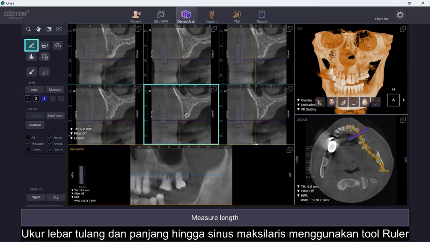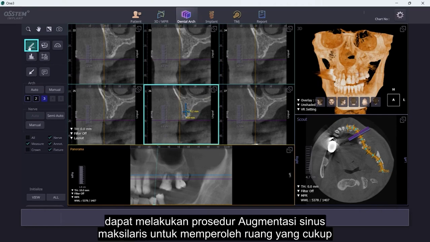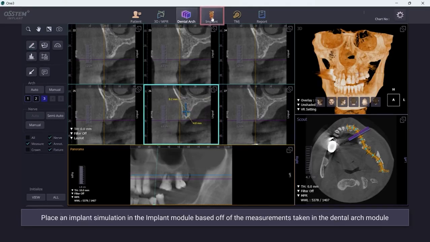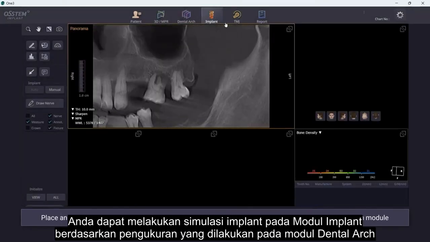Measure the bone width and the length towards the maxillary sinus using the ruler tool. If there is insufficient length necessary for implantation, procedures such as maxillary sinus augmentation can be performed in order to gain sufficient space. You can place an implant simulation in the implant module based off of the measurements taken in the dental arch module.